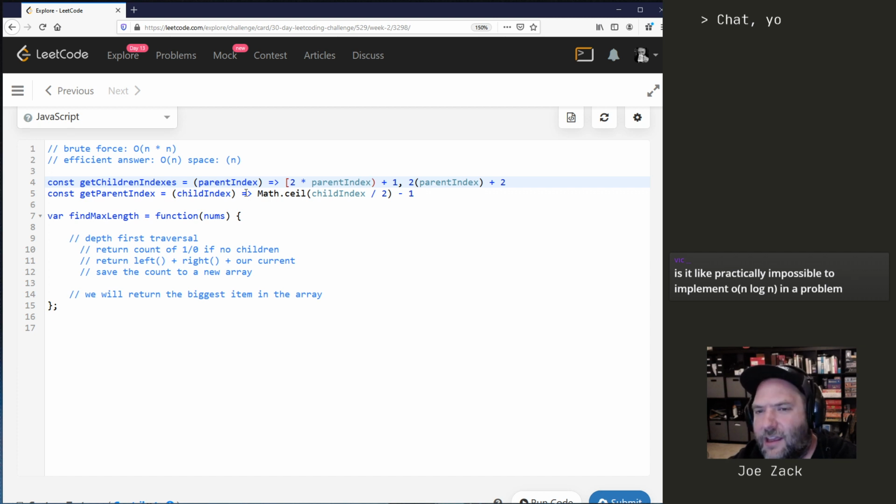Yeah, those n log n ones are really tough. They almost always involve some sort of crazy optimization.